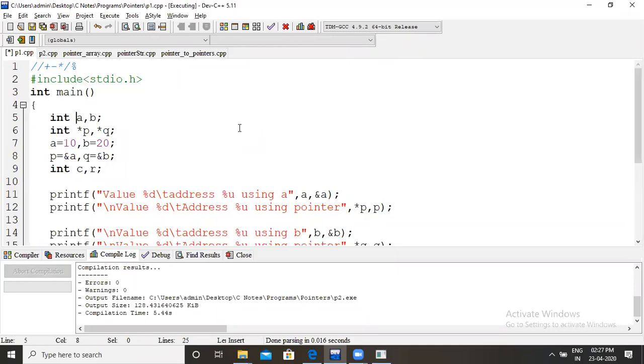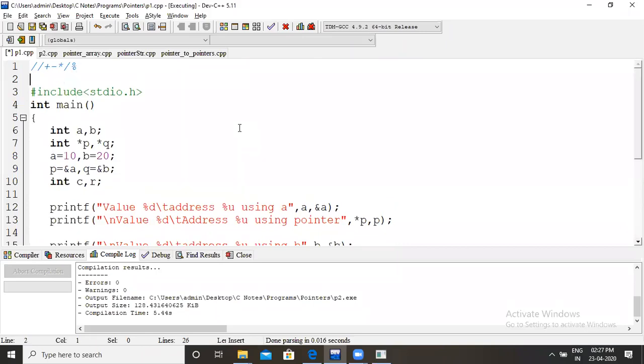In this example, we know already, first of all, I have to declare three variables a, b, c as integer type. Then create two pointers, pointer p and pointer q. So how can we perform these arithmetic operations? In the following example, we can perform the arithmetic operations.